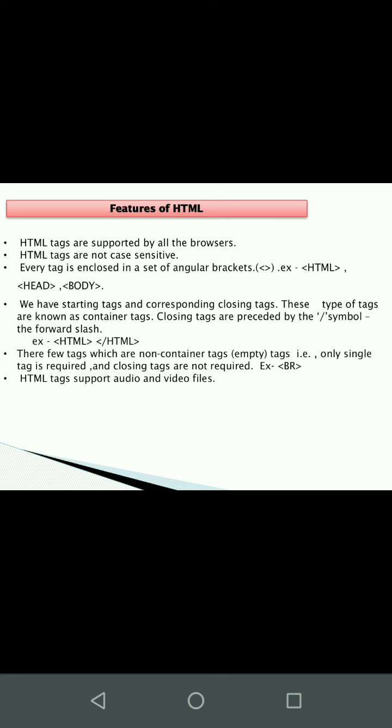And we also have a few empty tags. It means that there is no need to add a closing tag. For example, br. Here you can see the br tag, right? So the br tag is an empty tag. Why do we use the br tag? In HTML we use the br tag for breaking the line. It means displaying the text from the next line. And HTML tags support audio and video files also.